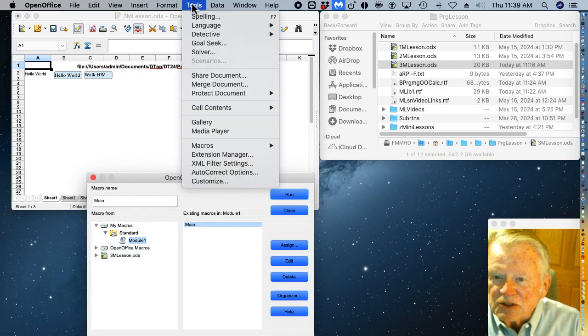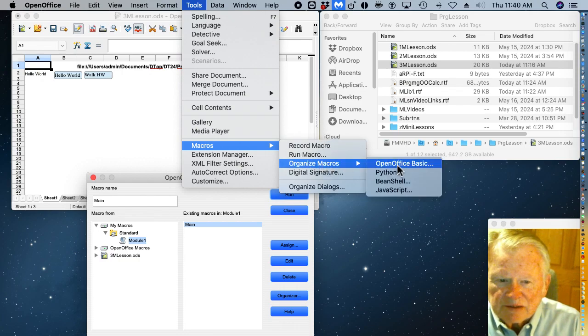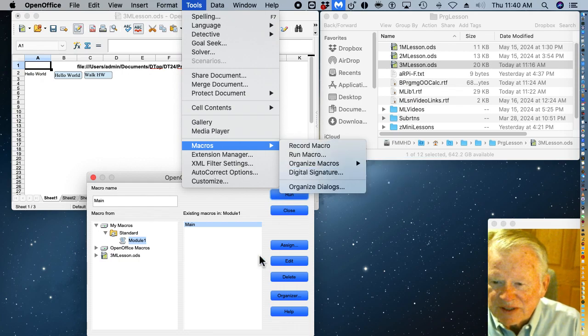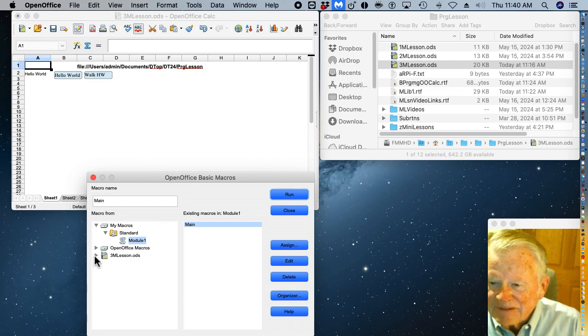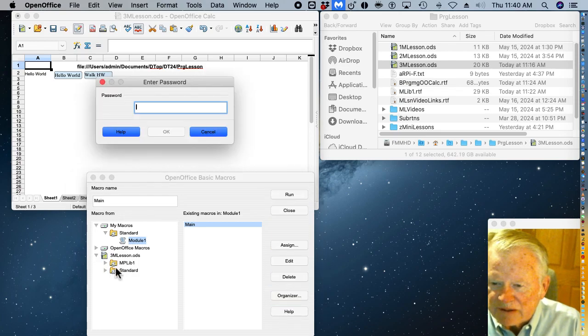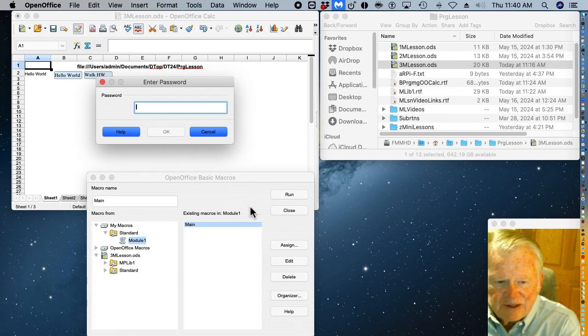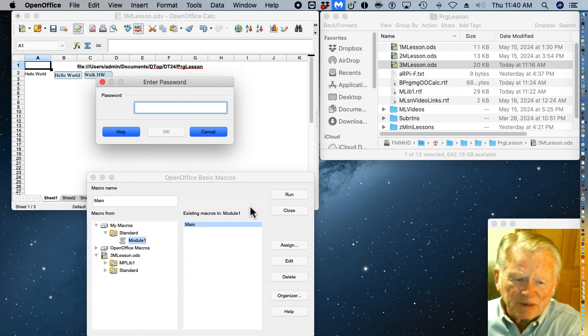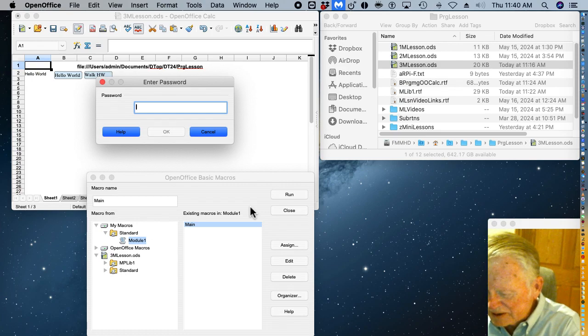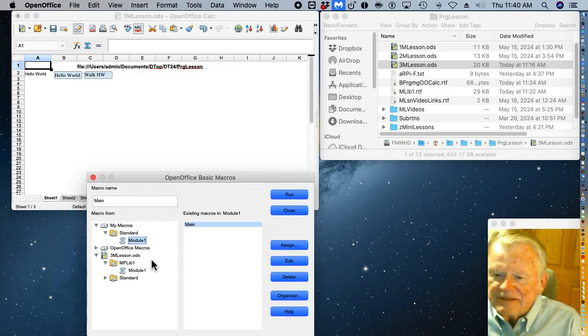by going to Tools, Macros, Macro Organizer, OpenOffice Basic, and opening up a library, which I put a password on so that no one else can screw up your macro code or your basic subroutine code. And that, if you recall, was capital MLesson. That was the password I used for that environment.